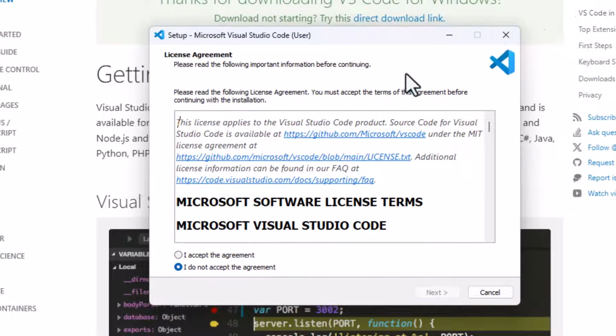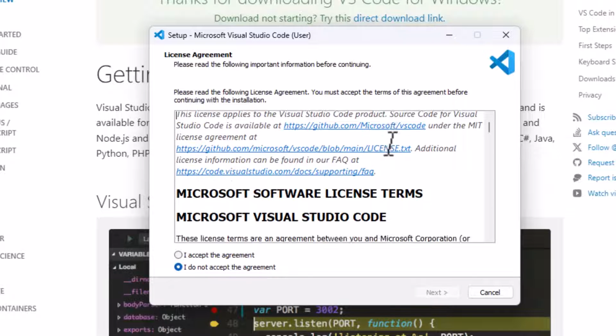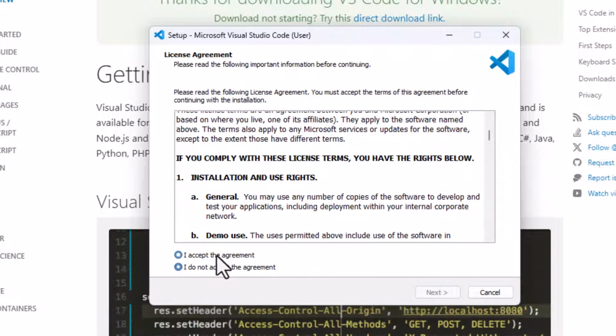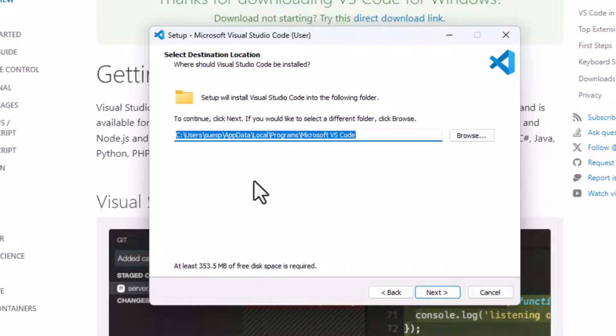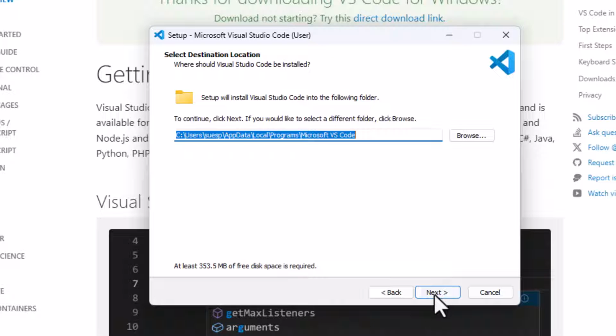At this point, a license agreement pops up. I can take a peek at that, accept the agreement, and click Next. Here you can choose your destination location for the install. I'm going to go with the default, but you could browse to another location. And then I'll click Next.